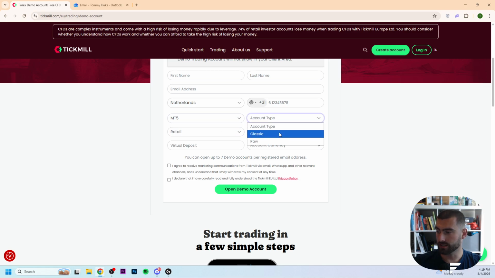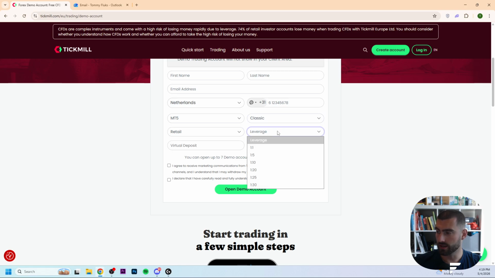Then right here we select classic, retail is fine, leverage, we can do 1 to 10, that is also fine. It's a demo account, so we can take the risk if you want to do that. But if you're doing this with a real live trading account, be careful.